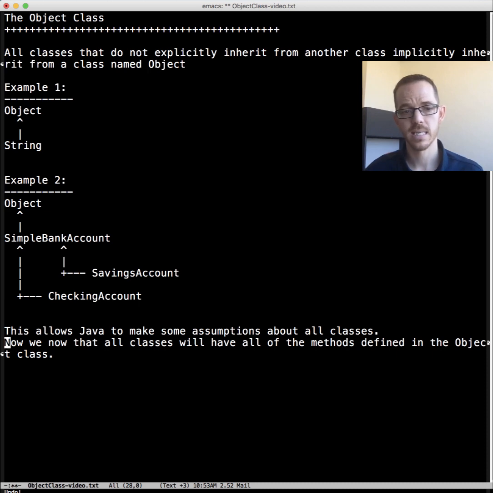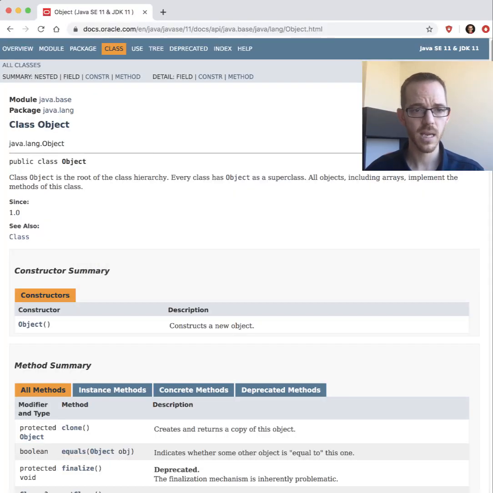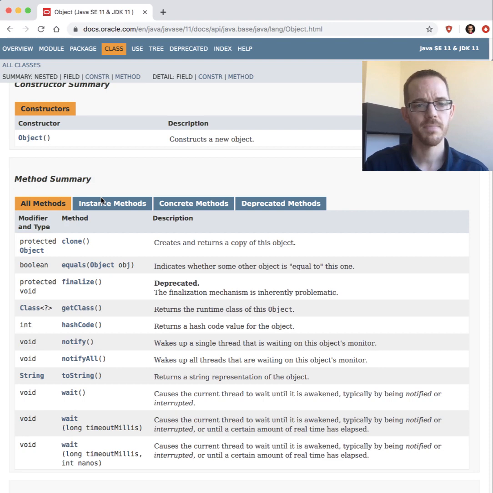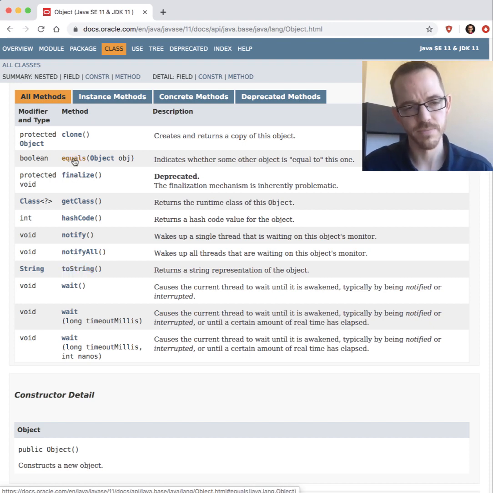So let's look at some documentation here, the current documentation. Here is the Object class. It's the root of the class hierarchy. Every class has Object as a superclass. All objects, including arrays, implement the methods of this class. Pretty important class. Okay, so it has a constructor, has all these methods. I want to focus in on equals and toString. We've already seen equals in the context of a string, and so let's talk about each of these in turn.